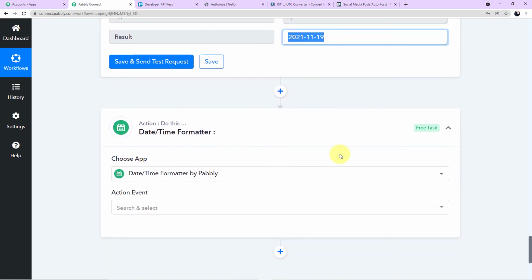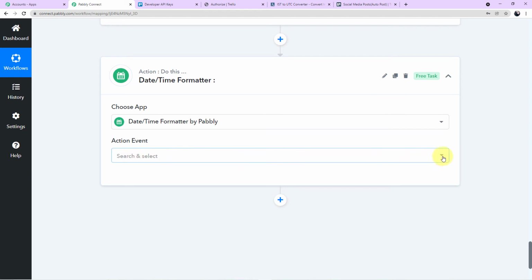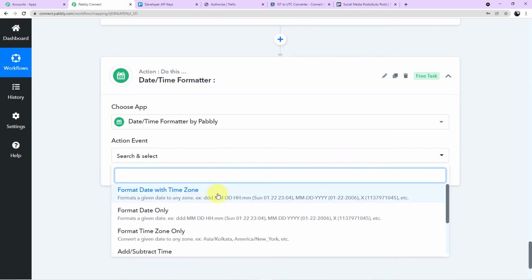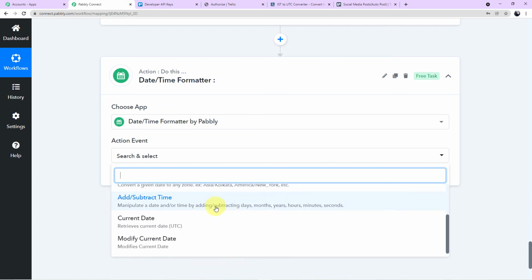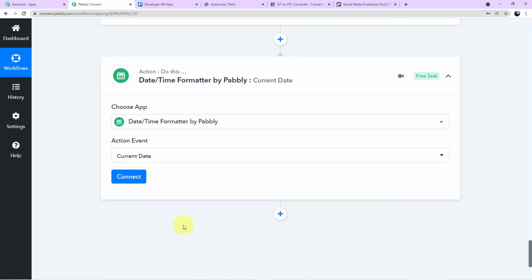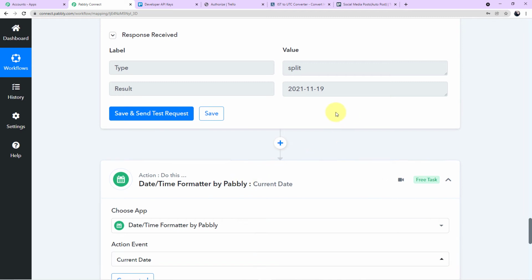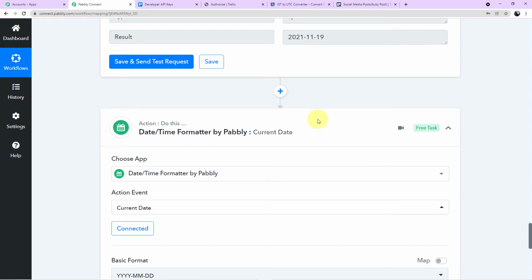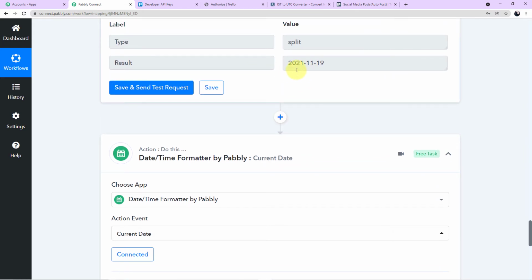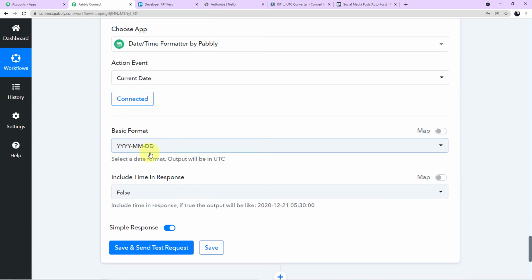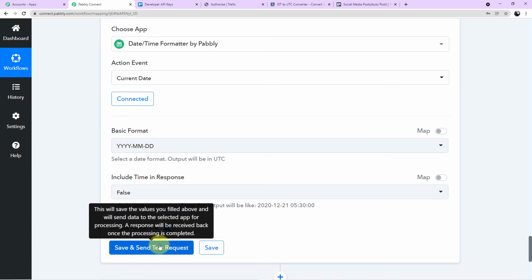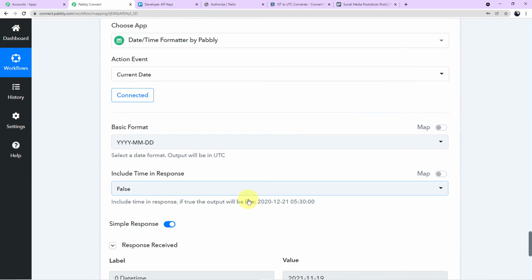So here we have to first generate the current date. For that you have to choose the current date option in the action event. Come down here, you can see the option of current date is given in the action event. You will choose this and now you will click on connect. Okay, so you will see the particular format of the date which we have captured from the responses, and in the same format you will get the current date. So here the year is first, then the date, and then the month. So here we have got the same format, and now I'll click on save and send test request. So we have got the current date.